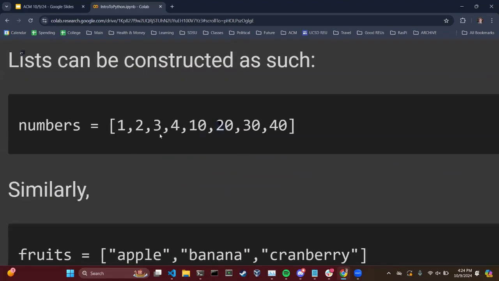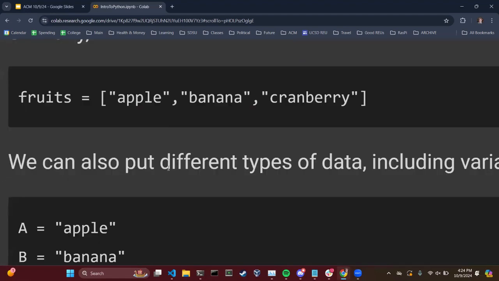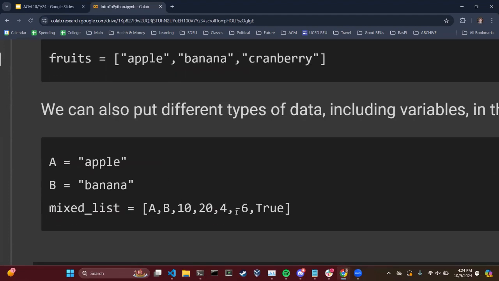Up here I have all integers. Here I have strings, and also you can mix and match them. So here I actually have strings, which are A and B, I have integers, and I have a Boolean value. That's actually another thing in Python. Boolean values have a capital first letter, so capital T in True. In Java, you usually just use a lowercase.